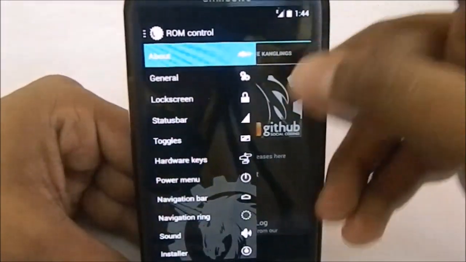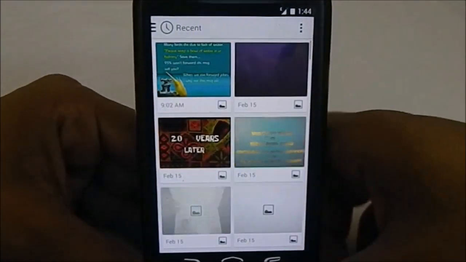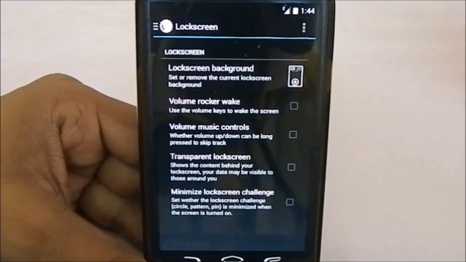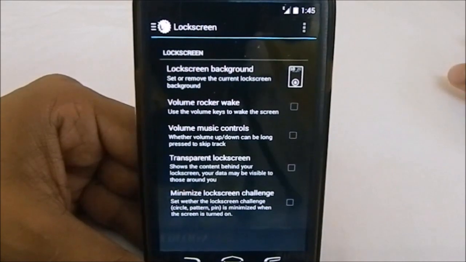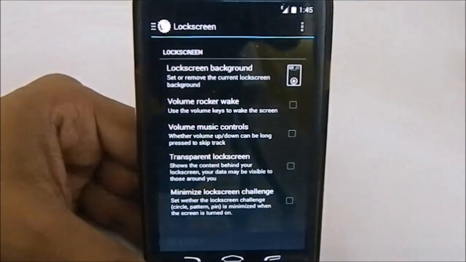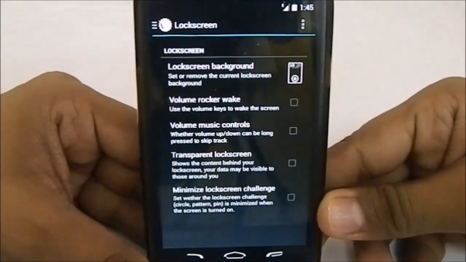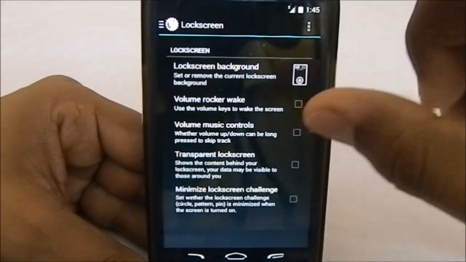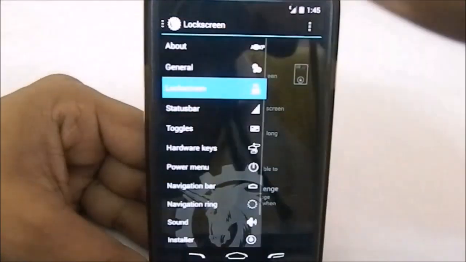Now in the lock screen options, you have a lot of extra options. You can see you can change the lock screen background from here, go through the files and the pictures, recent mode, etc. a lot of them. Lock screen volume wake, volume rocker wake. You can wake the phone by using the volume rocker. Music control for skipping tracks from the lock screen. Transparent lock screen, pretty cool. You have that, but there's no blur effect yet, so I think that will be added in the future. I'm not sure about it. So minimize lock screen challenge, it will come with expanded widget. The widget will be expanded when you turn on the phone, so you have that option also.